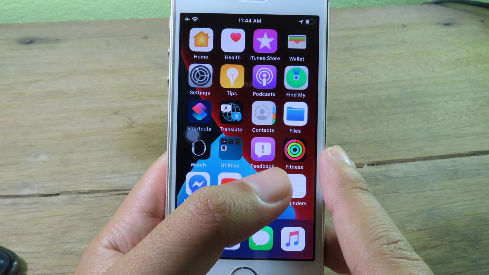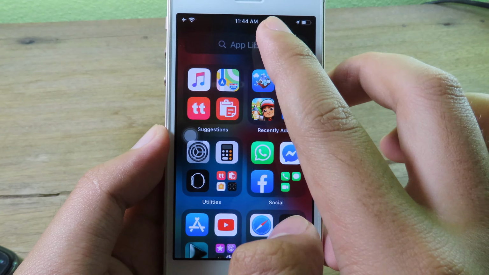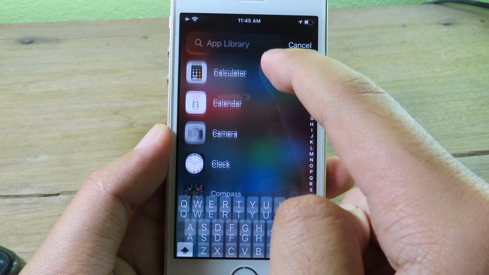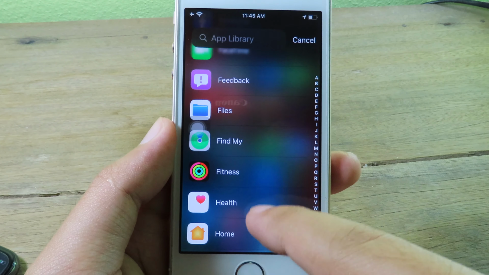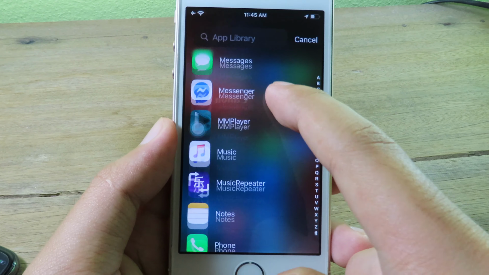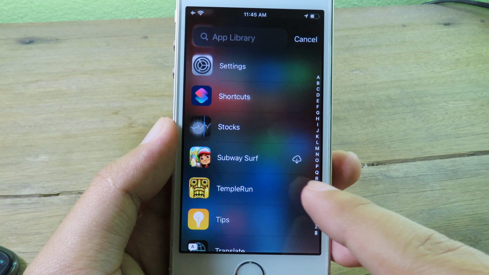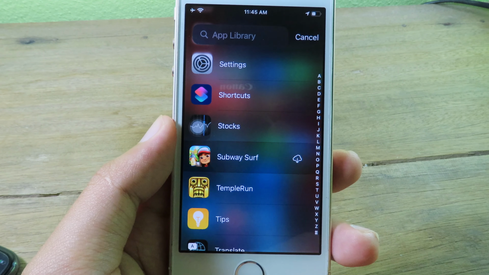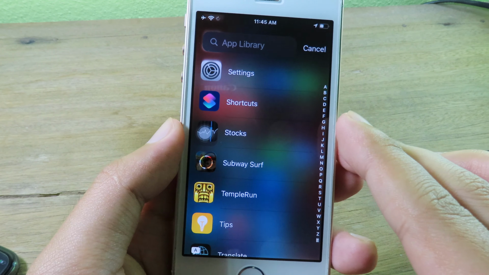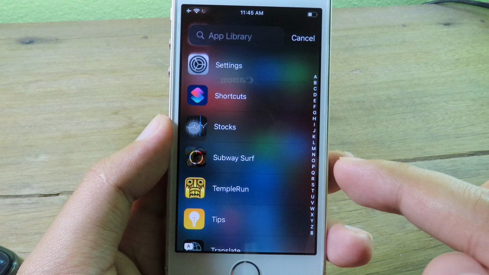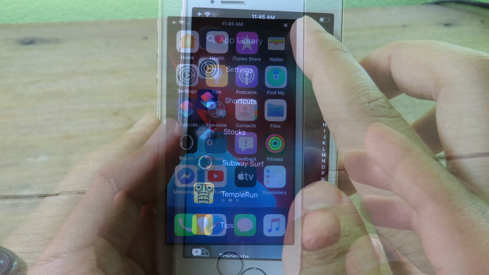Now on the app library, you can just go back and go to search. If you scroll down the list here, you're going to find the download icon for Subway Surfer. You can see here we have the download icon, so you just click on it to download, and you don't need to go to the App Store and download again. So it is much more convenient in Beta 2.